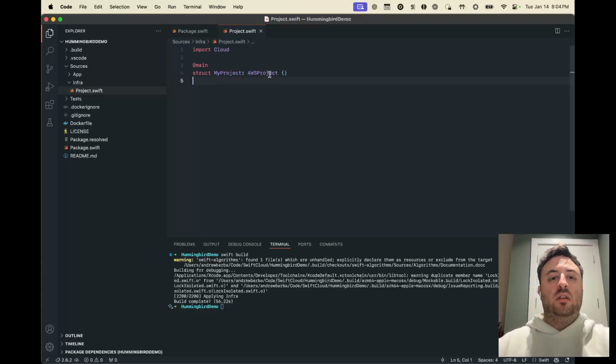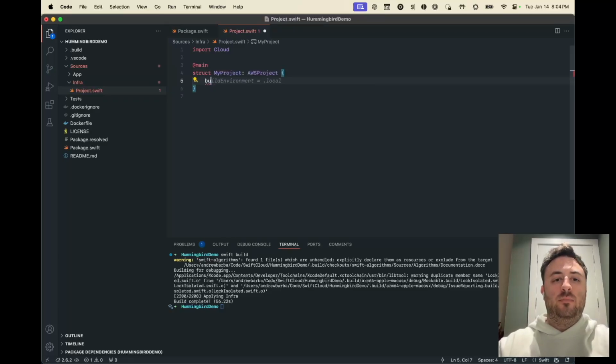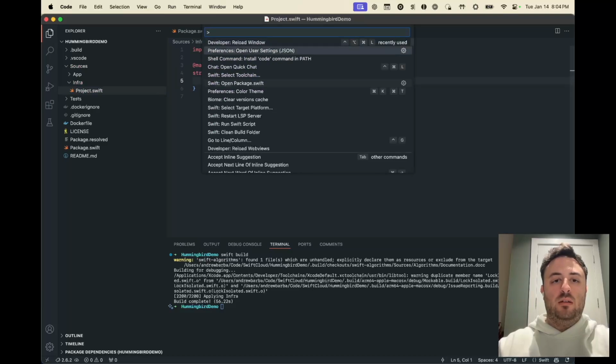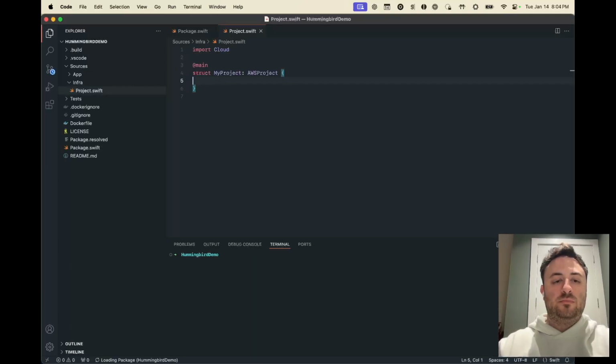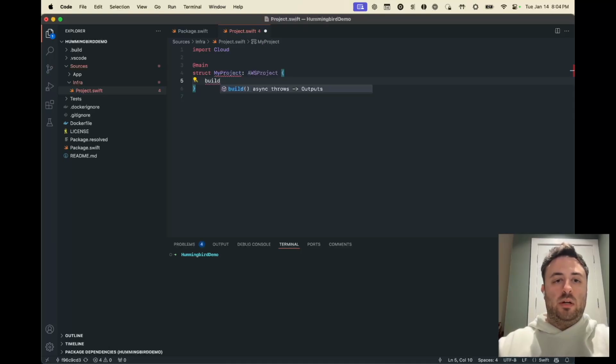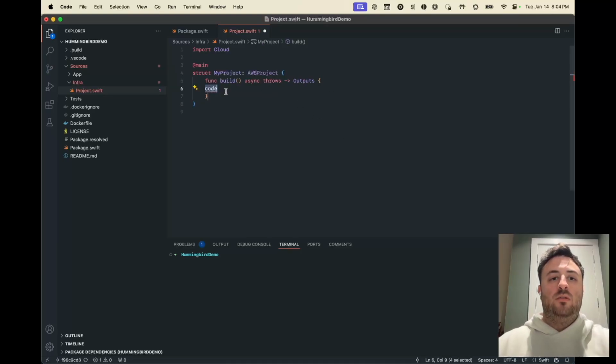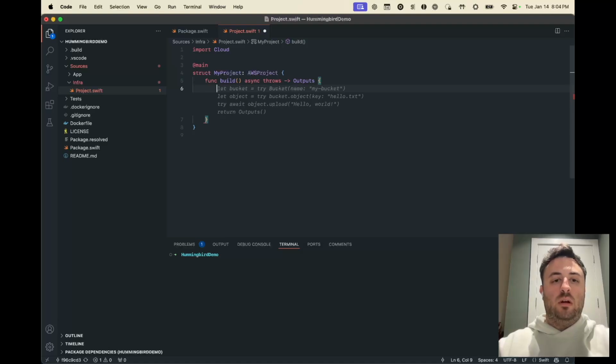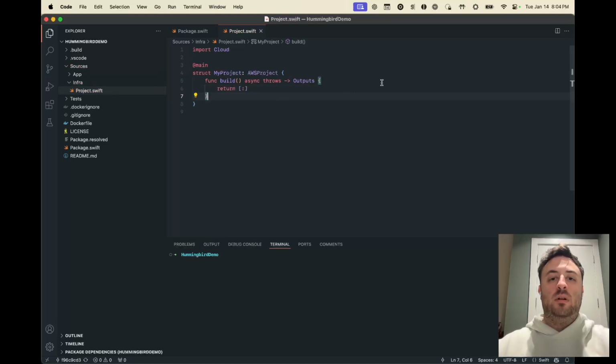And we'll get into exactly what this protocol does, but for now, let's just take a look at the only required method, which is called build. And let me just get my syntax highlighting here. There we go. So there's one required method. This is called build, and it returns this thing called an Output. So let's go ahead and I'm just going to return an empty dictionary for now, and we'll come back to that. But the thing that we want to build is our Hummingbird server.